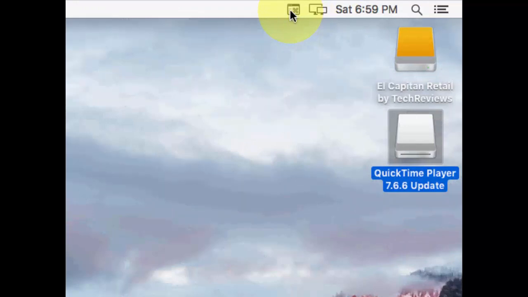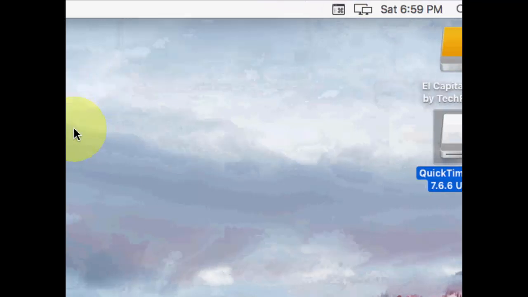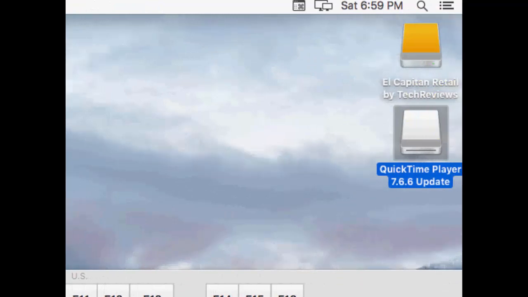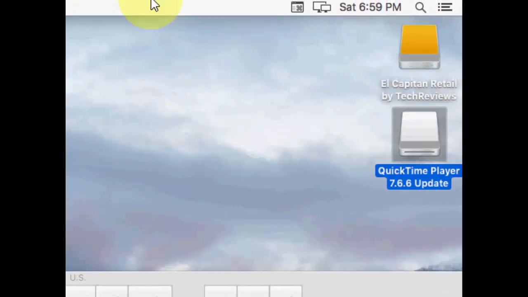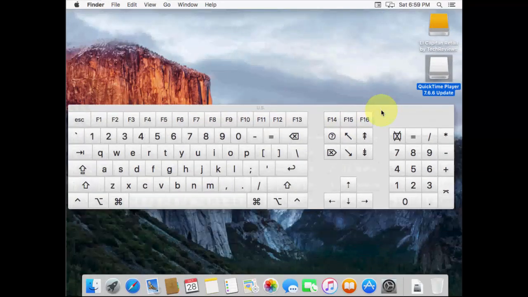So just click on it and then click on Show Keyboard Viewer. And that's it. Now you will get the on-screen keyboard for Mac, and this is the command key and all this thing.